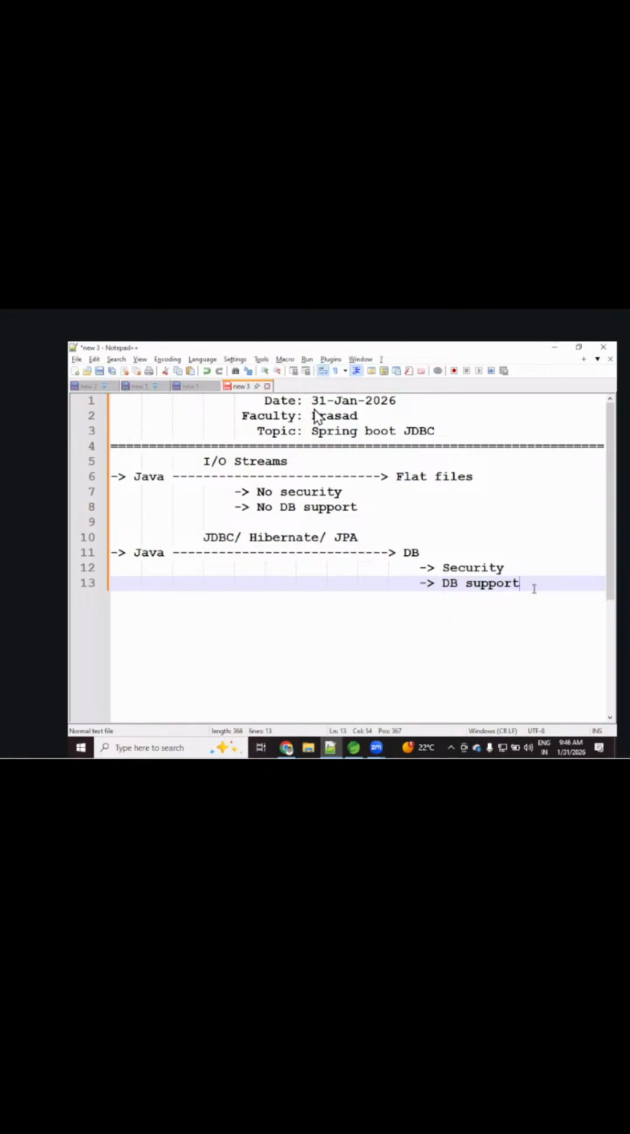Now coming to the standard steps in normal JDBC: loading the driver class, establishing the connection, creating the statement object, framing the query, and executing the query. If it is a DML operation, fine; if it is a select operation, you can create the result set object. Yes or no? So those are the normal steps. Okay, coming to Spring Boot JDBC.